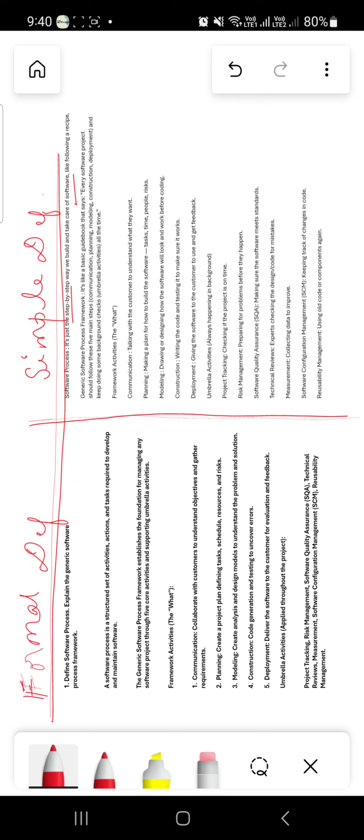Okay, let me take the actual formal definitions for the framework activities. Communication means collaborating with customers to understand objectives and gather requirements. This is what I said, right? You have to talk with customers, understand the objectives and gather the requirements, what they need. Coming to planning, create a project plan defining task, schedule, resource and risk.